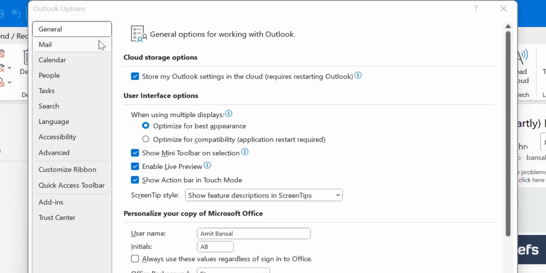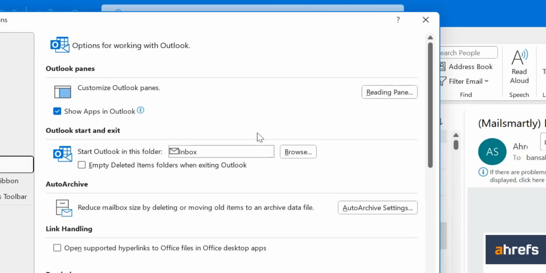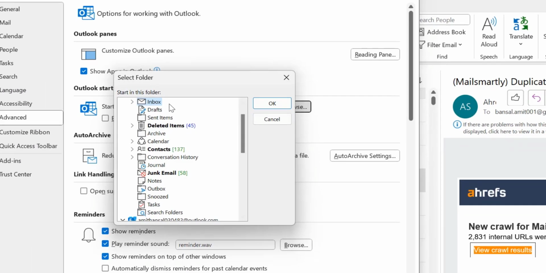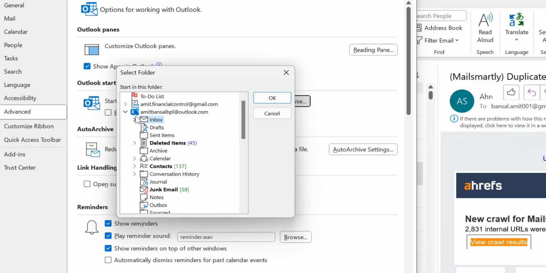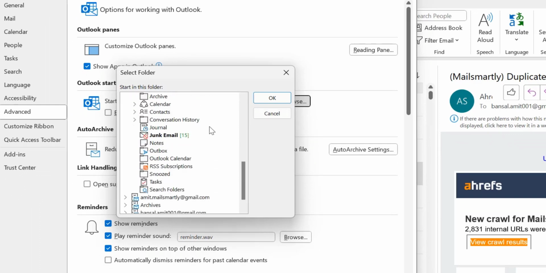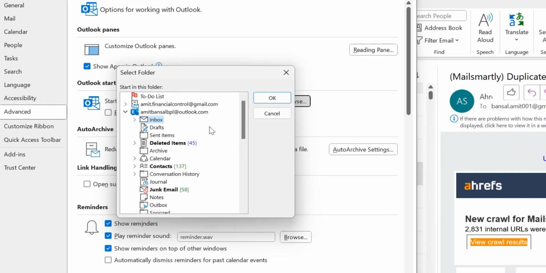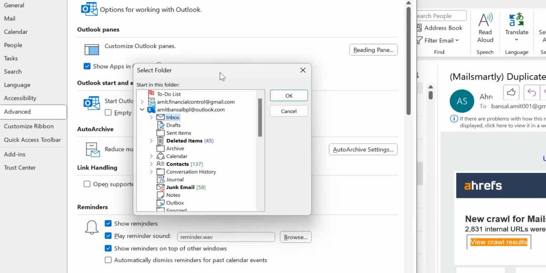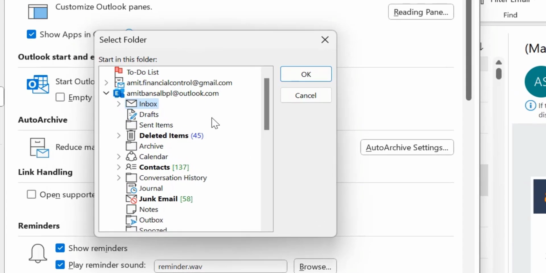Again, from the left navigation section, you have to select Advanced. Now, on the right panel, you will see Outlook Start and Exit. Start Outlook in this folder. There is an inbox which is already selected. You have to click on Browse and you will see all the email addresses and the folders listed here. Now the point is, by default, Outlook selects a specific inbox for you.